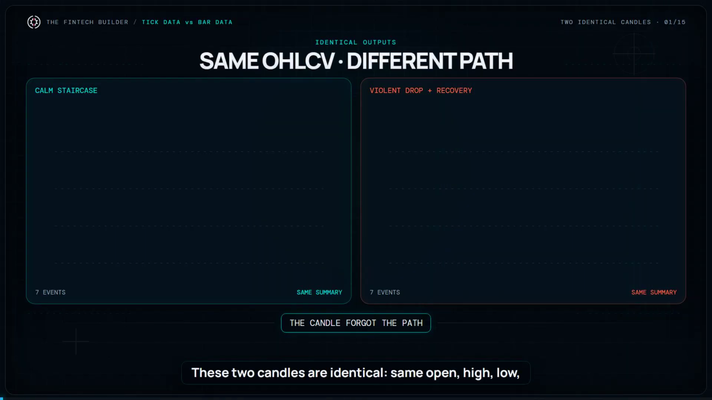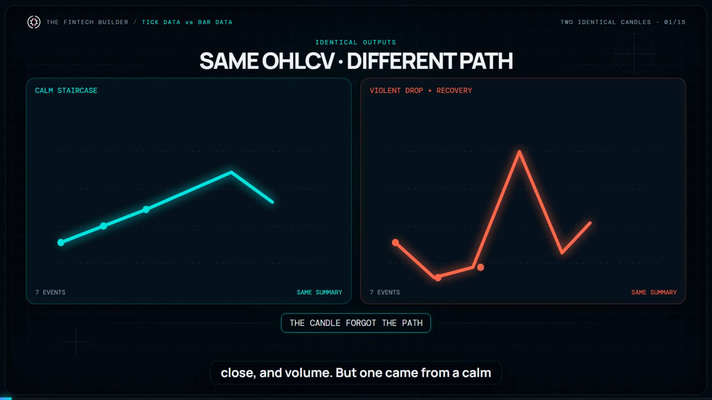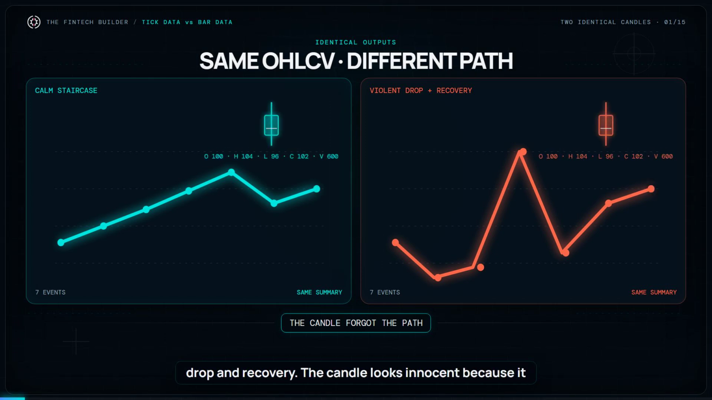These two candles are identical, same open, high, low, close, and volume. But one came from a calm staircase of trades, the other came from a violent drop and recovery. The candle looks innocent because it has forgotten the path. And at the end, I'll show you how one false tick can move not one candle, but every tick bar that comes after it.